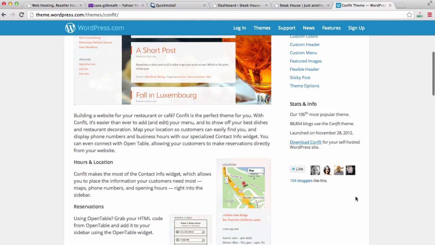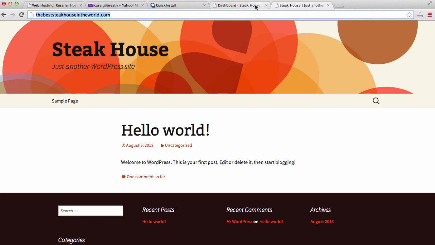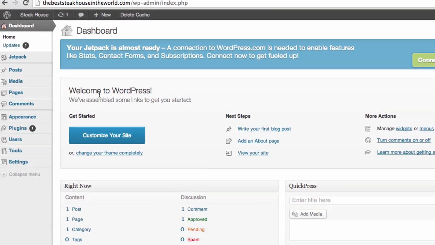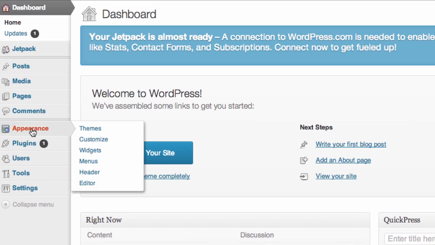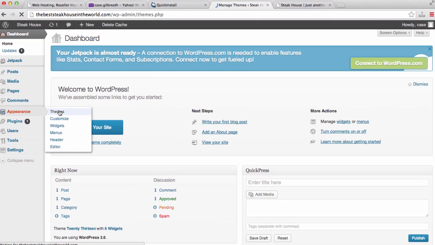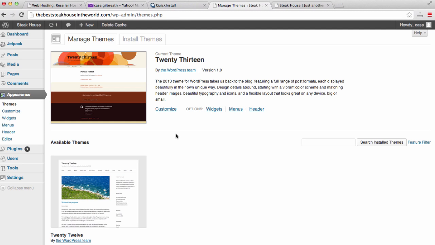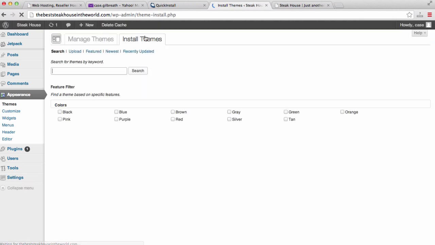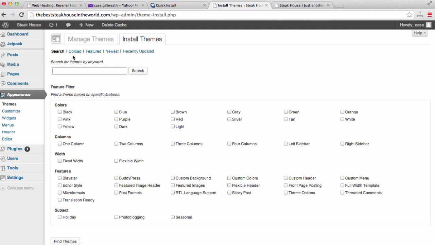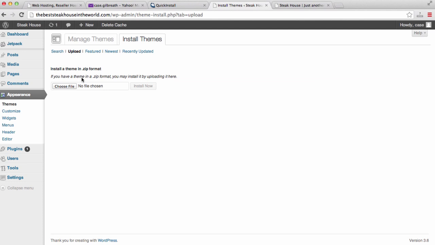So after you've downloaded this theme, I'm going to close this page. I'm going to come back into our dashboard, and I'm going to go to Appearance here in the left menu, and I'm going to click on Themes. After that, I'm going to come up here and I'm going to click Install Themes. And I'm actually going to click Upload right here. So I'm going to click Upload. And we're going to choose this zip file.